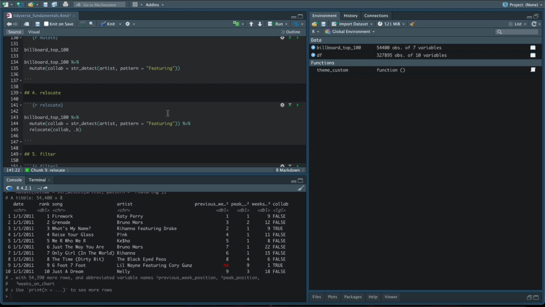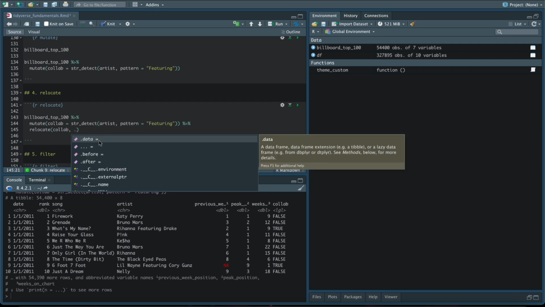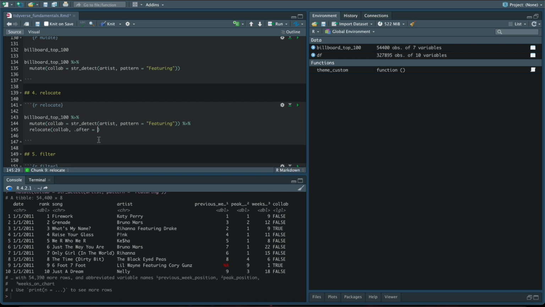So we could say .before, and that will allow us to move the column or columns that we've selected before another. And in this case, we're going to say .after, and we're going to move it to after the artist variable. So if we run that, we can see now that we've moved collab from the end of the data frame to next to the artist variable, so that we can directly compare the two.